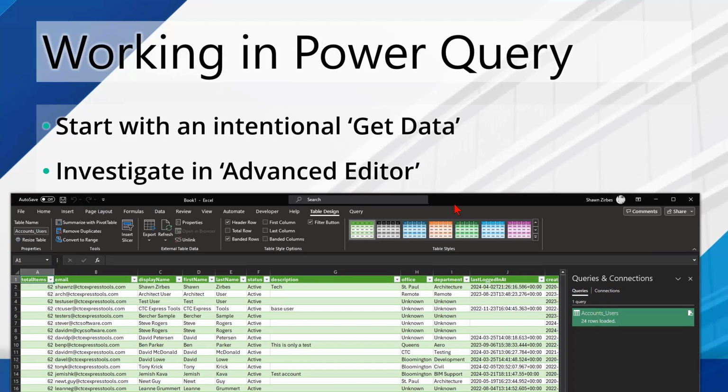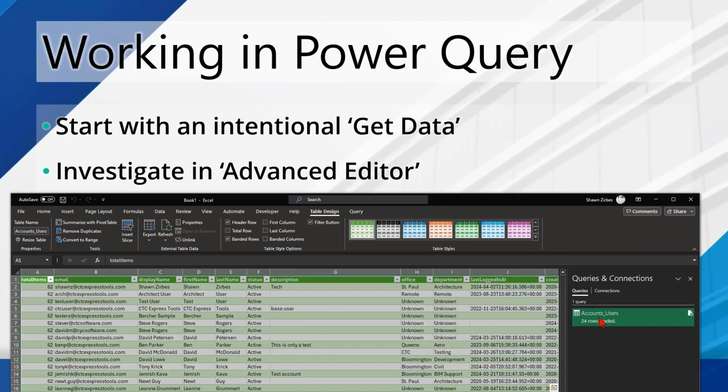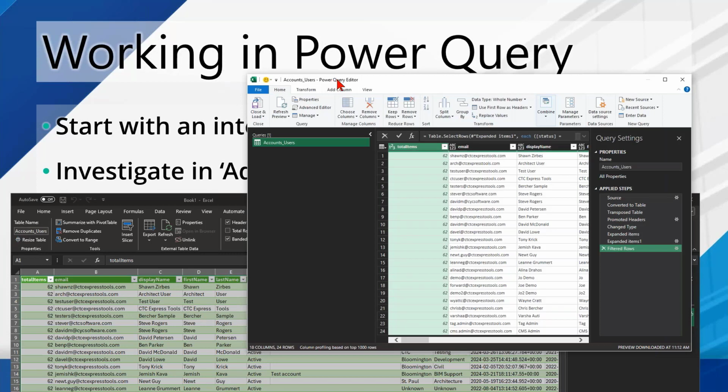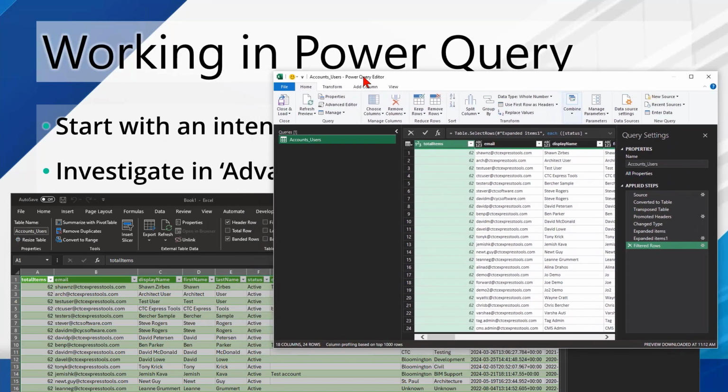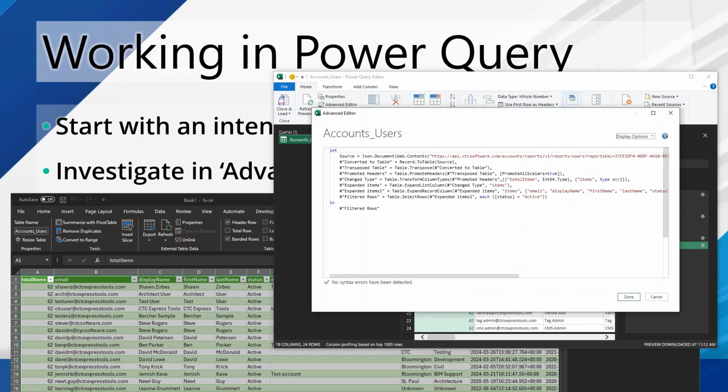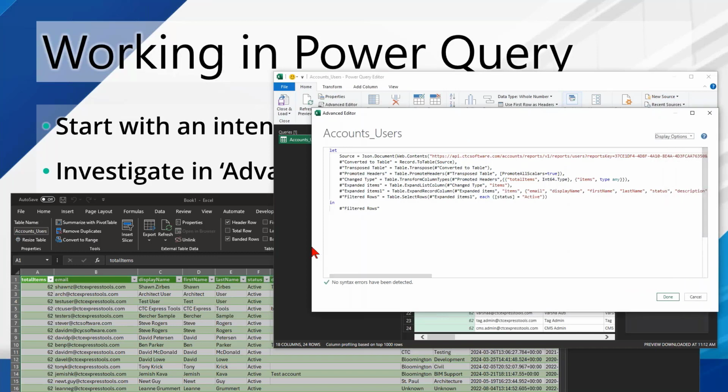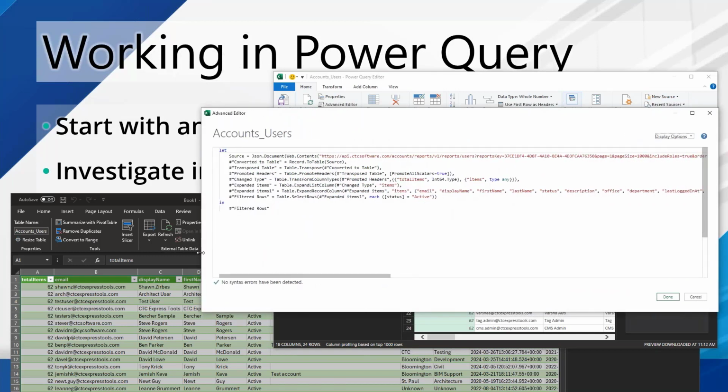And that's what I'm going to do next. I'm going to double click on accounts users here. That's going to reopen the Power Query editor window here. And within this, for accounts users, I can click on advanced editor. Now, this is just a series of sort of commands. There's nothing super magical really happening.